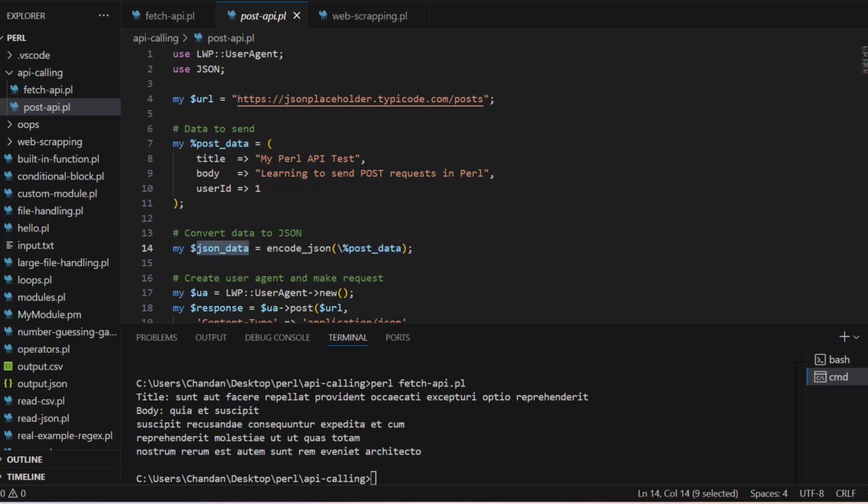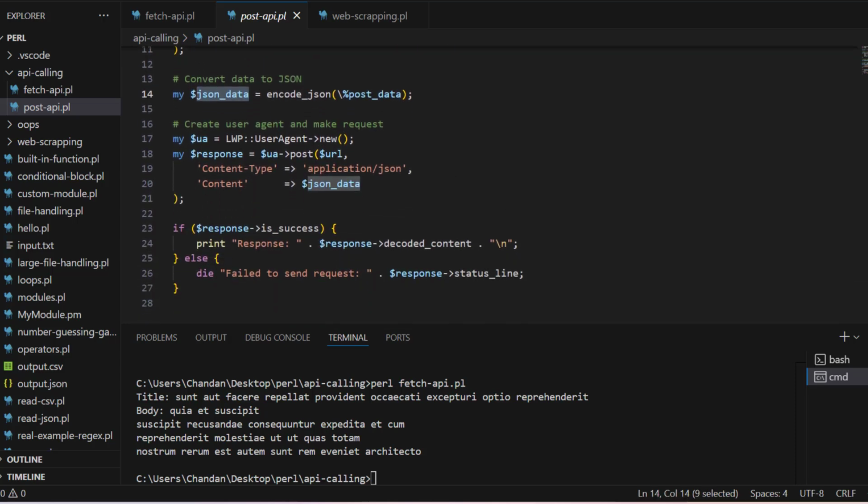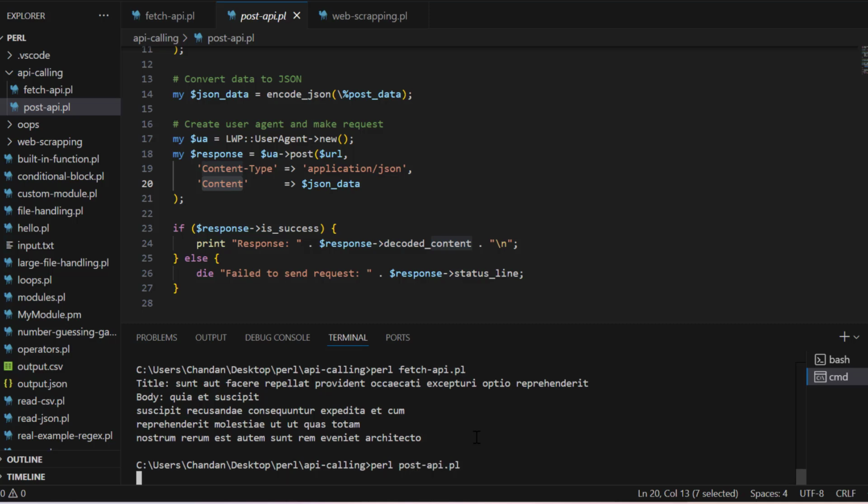After getting the JSON data, you now use user agent dot post, and inside post we can write the URL and then the application content type. That means you have to pass the content type and then your content, and once you do that, you can easily send it. So let's run here perl, and then post api.pl.